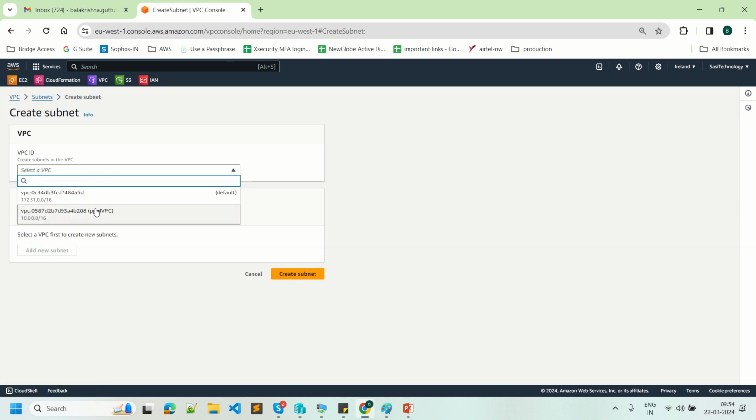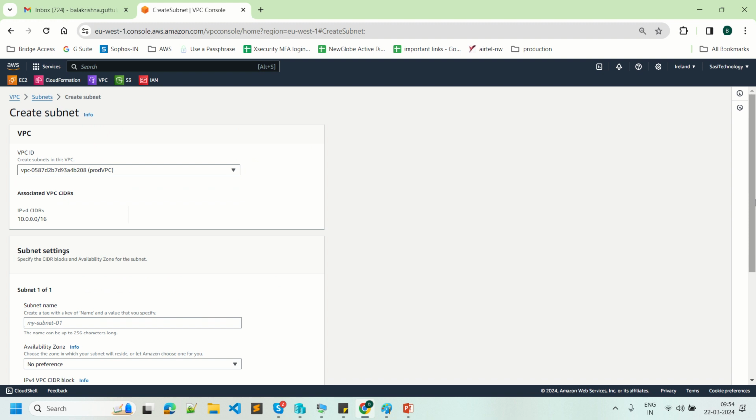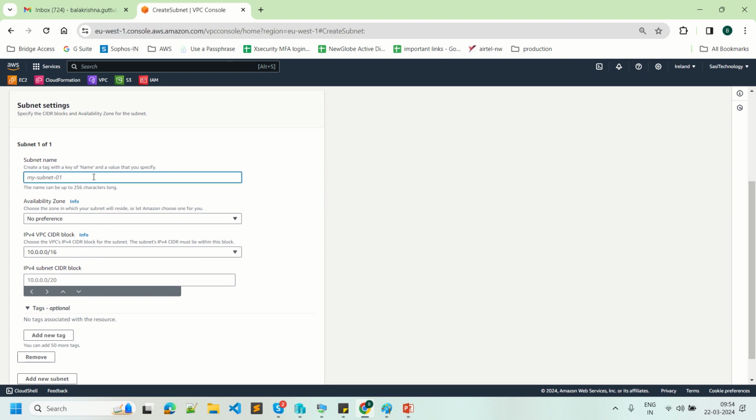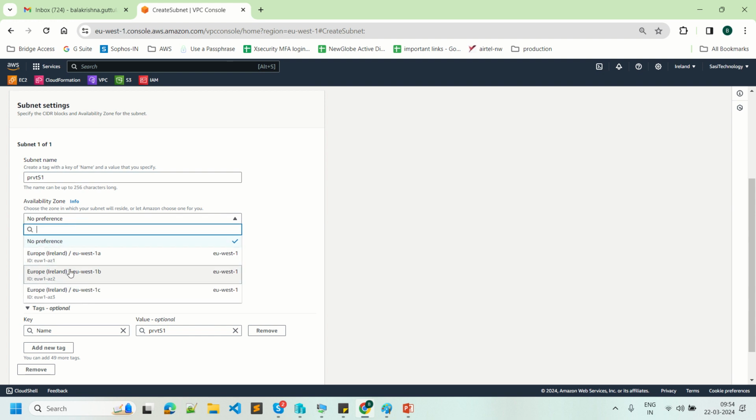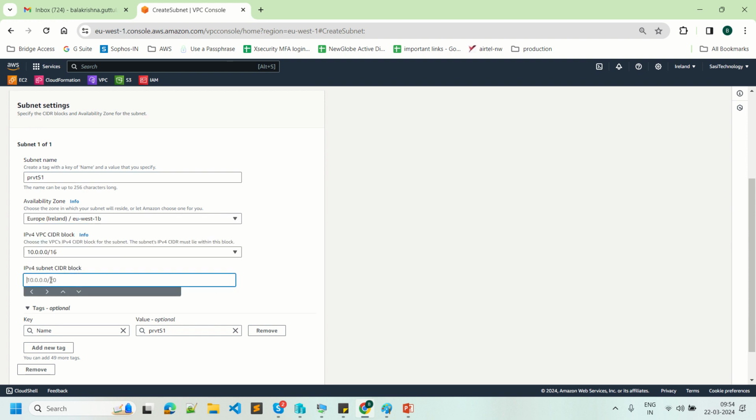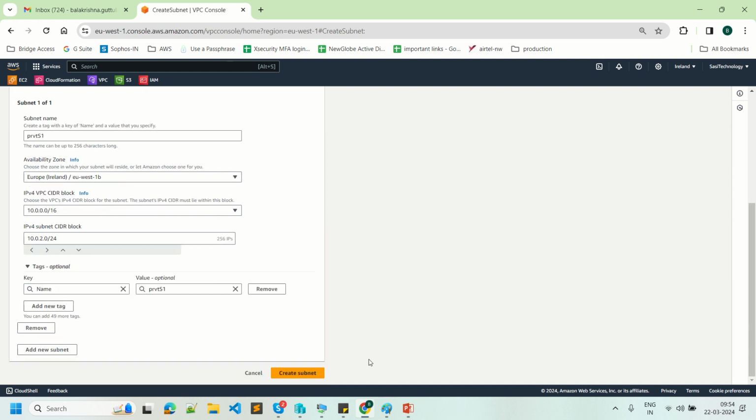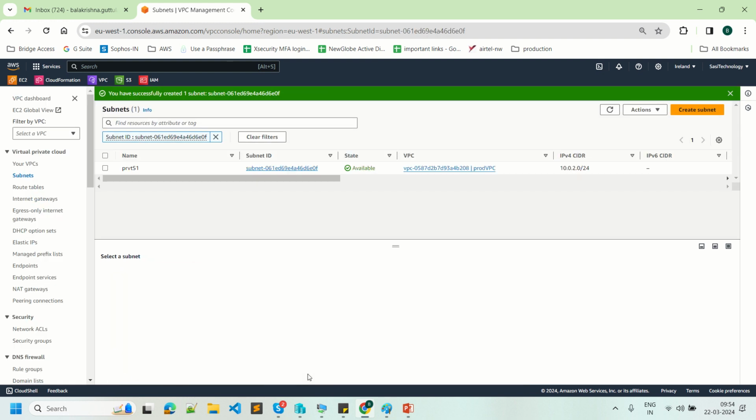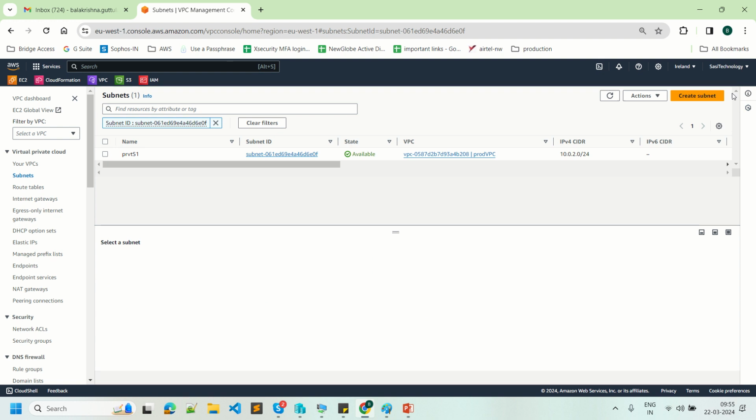Now we have to create the private subnet. So select the production VPC and name it private subnet. Here you can select any zone. For this you have to enter the CIDR value, scroll down and create subnets. For this subnet I'm not going to enable the auto enable IPv4 public address setting.